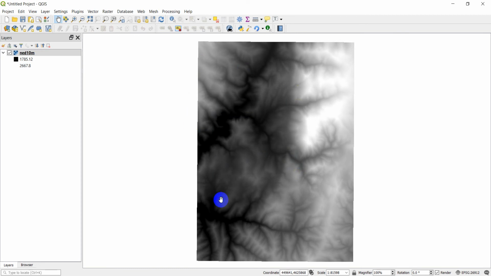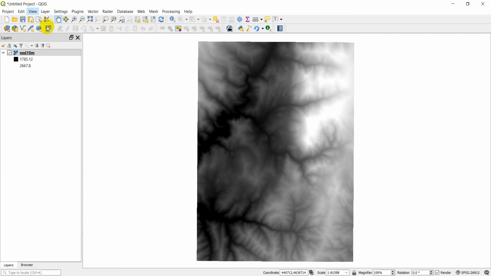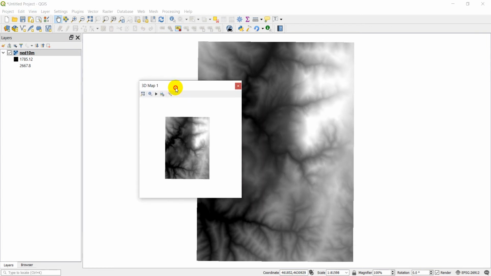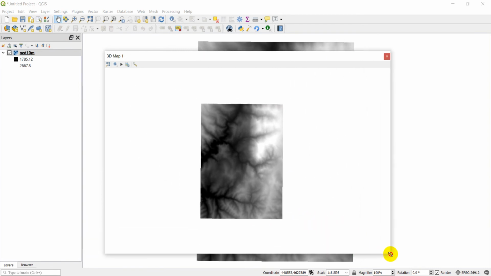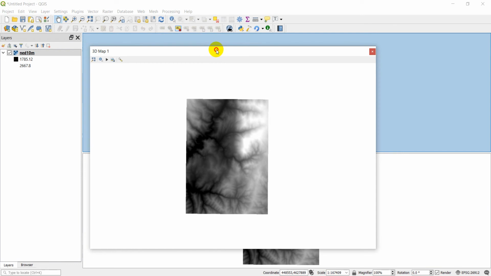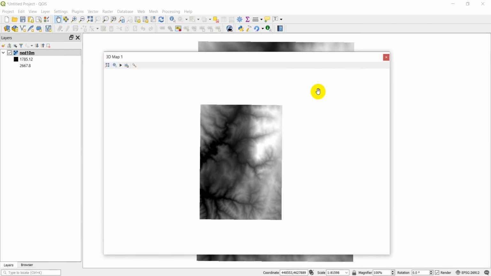Okay, so we've got our DEM here. Now let's go in and go to View. We want to do a new 3D map view. This is going to pop up a new window here in just a sec. And once it does, I'll be able to set up my 3D view. Okay, so right now, as you can see, this is just in 2D. I'm going to resize this a little bit here without trying to dock it.